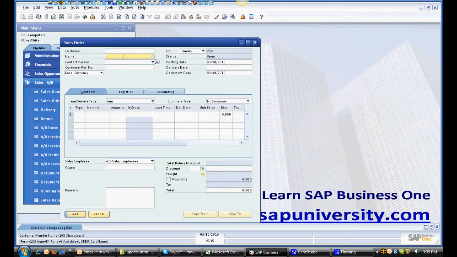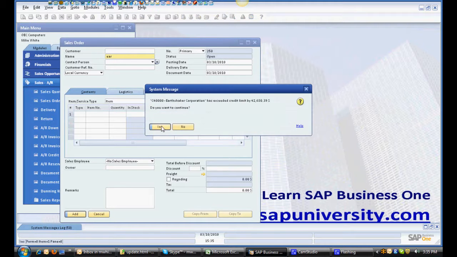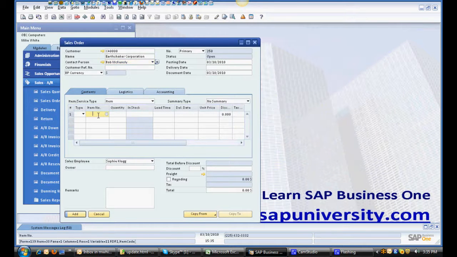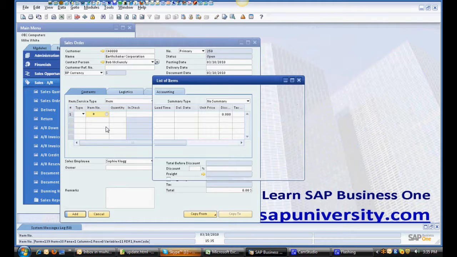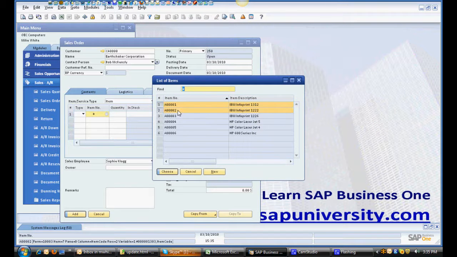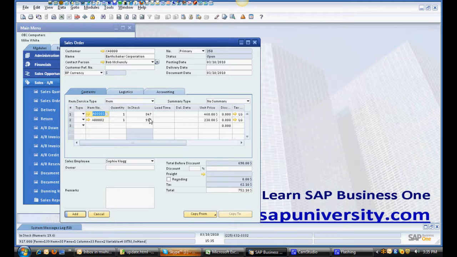Let's go into a sales order and let's start off by placing an order for Earthshaker. Next, we're going to go ahead and grab a couple of items. Let's select those two parts. You'll notice a new column here called lead time and the regular standard column delivery date. Using the tools in SAP Business One, let's see how we can use these two new columns and further provide better customer service to our customers.